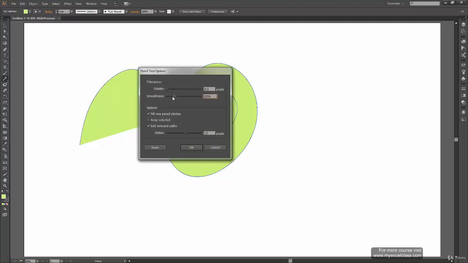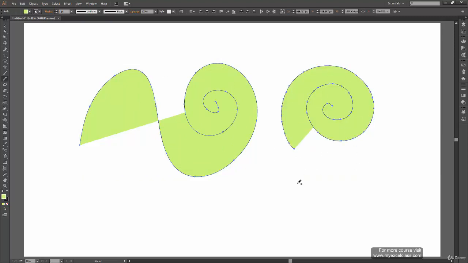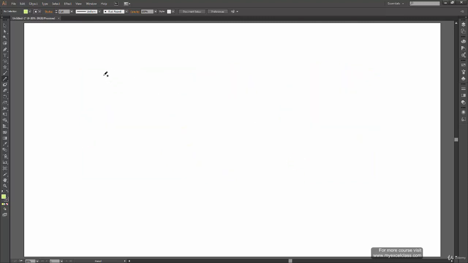Let's decrease the value of smoothness to 0. And again, you can see it's filling the pencil strokes by itself. And that is good because if you want to draw closed shapes, then you have your fill already.